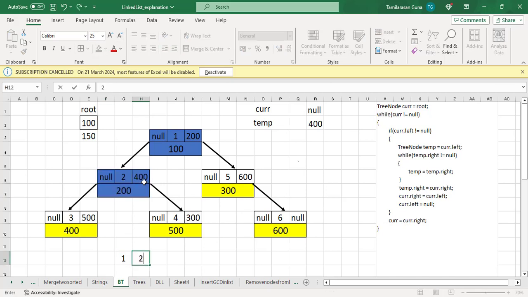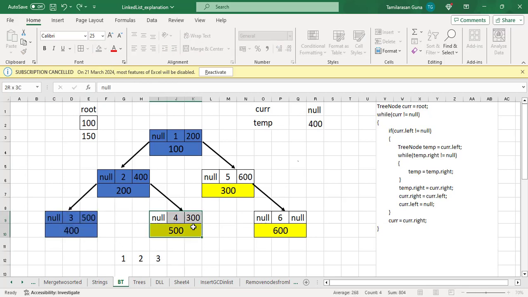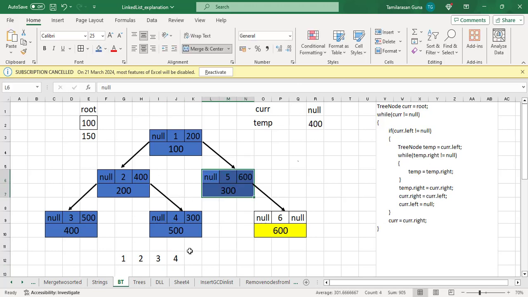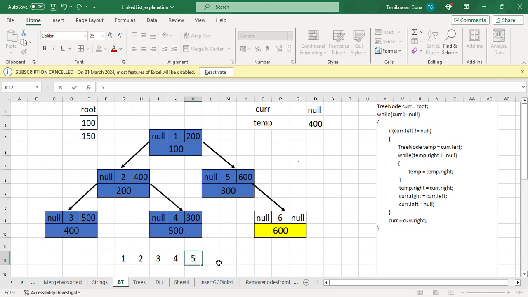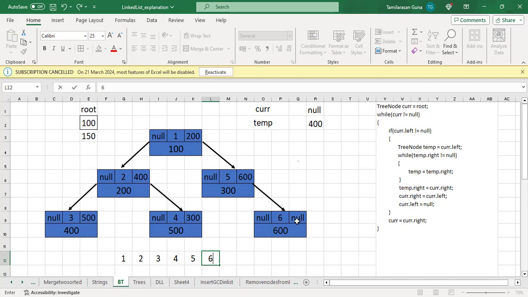Okay, next node 400. That is 3. Next node 500. Okay. Next node is 300. Done. That is 5. Next node 600. That is 6. Next is null. That's all. I have traversed the binary tree, which means I have converted the binary tree into a linked list.